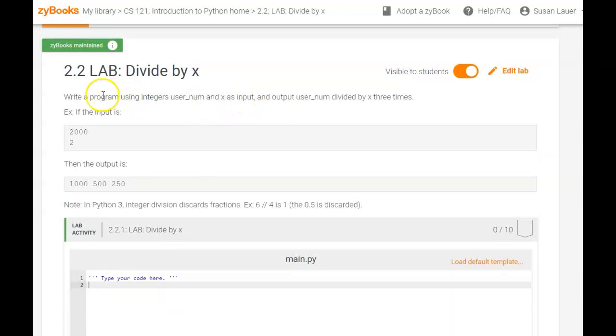So here it's saying we want to write a program. We have usernum as one of the variables. We have x as a variable. Both of those are input. And output usernum divided by x 3 times. So that could be done in one line, or you could take 3 lines to do it. Usernum divided by x, usernum divided by x, usernum divided by x. Now it's assigning it to usernum each time.